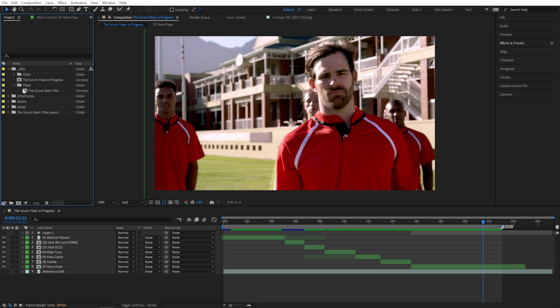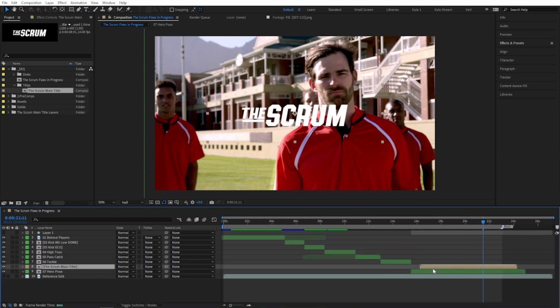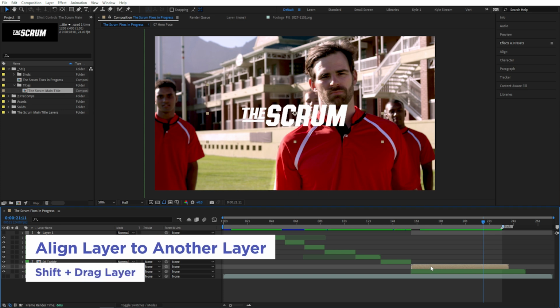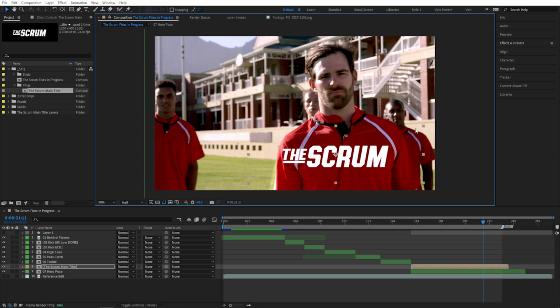Let's bring this down into our timeline. I'll place this just above that last shot. I'd like to align this with the beginning of that shot, so if I start dragging this and then hold Shift, it'll snap into place here. I'll position that over his chest here, maybe scale it down just a bit.